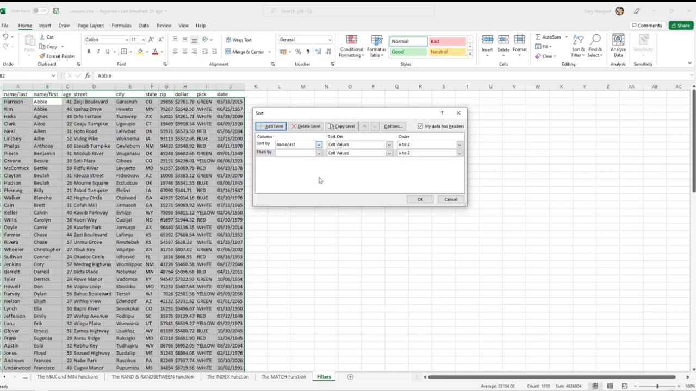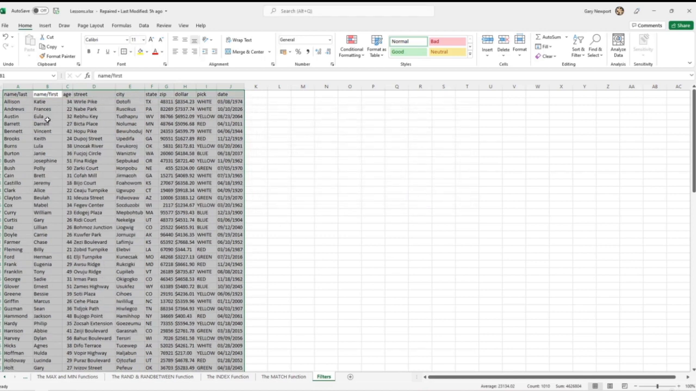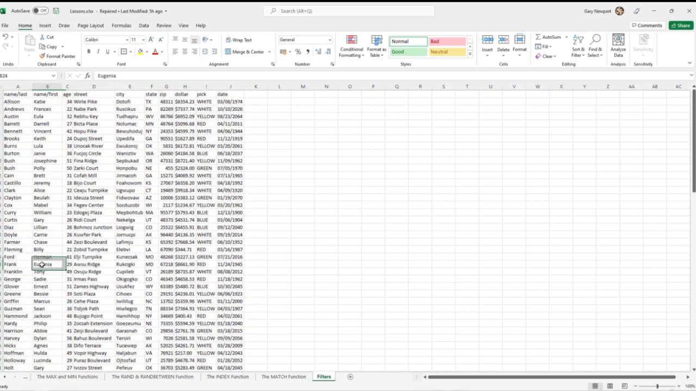But what I can do is add another level, and this is where this sort becomes nice and handy. So I can say, okay, once you've sorted by last name, sort by first name. Same thing, cell values, A to Z. Now, because we've not got any surnames that are the same, that doesn't make much difference. But it does sort them out. So if I had Frank Eugenia, and I decide that is Eugenia Frank, and if I had another Frank in there, let's just change Tony's name to Frank. So last name is Frank, and he doesn't want to be called Tony, he wants to be called Anthony.